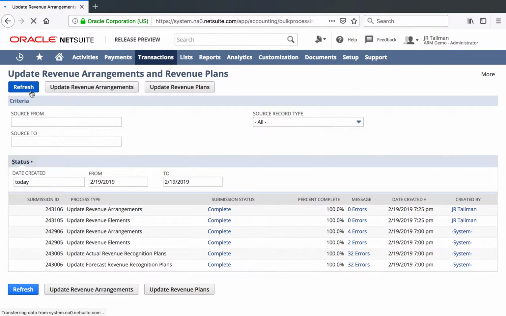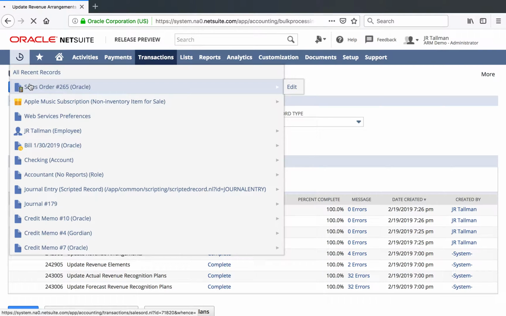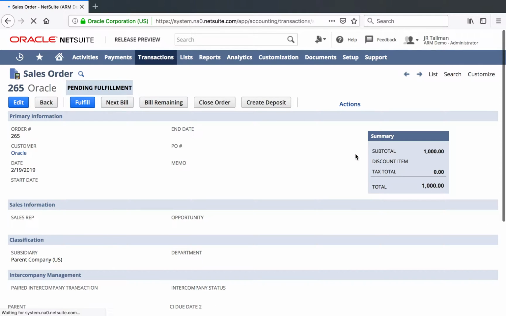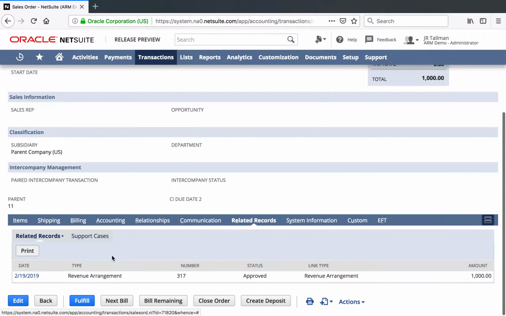And this will get updated. Perfect. So 0 errors for all of these things that we just did, which is good to see. So once that's done, we can go back to our sales order that we created. And underneath our related records, you'll see the revenue arrangement that got generated. And again, this will only get generated once the sales order has been approved. And that process that we just kicked off manually, or every 3 hours, gets generated with no errors.